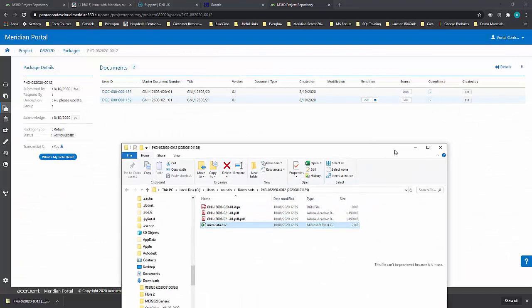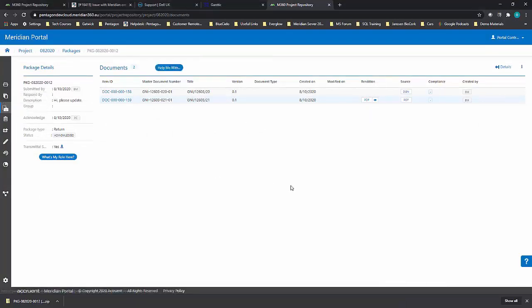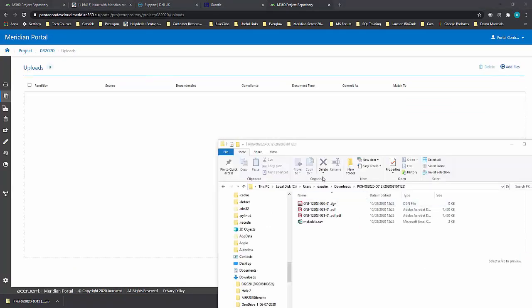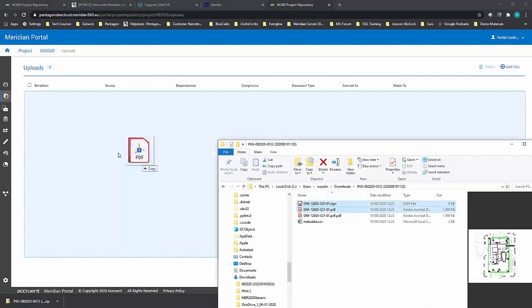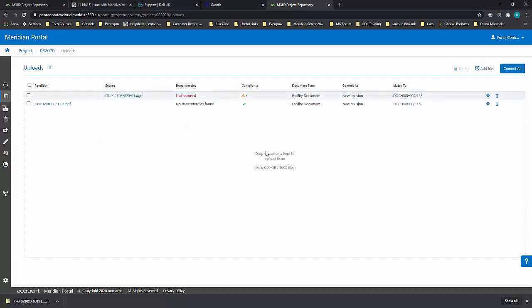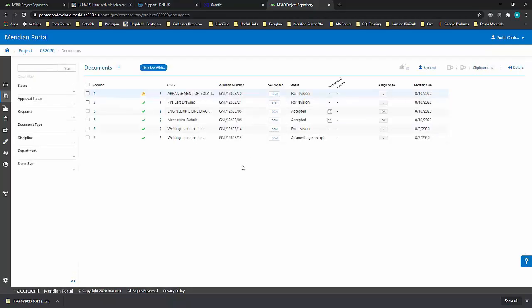If I as a contractor had made all the changes that I needed to make, I can come back to the documents menu, click on upload. I can simply drag and drop the documents into the uploads window. It'll bring the documents, and it says it's going to commit them as a new revision, and it's going to match them to these 2 documents. So if I just hit commit all, the documents disappear from there, and I can now see that those documents are in the draft state.